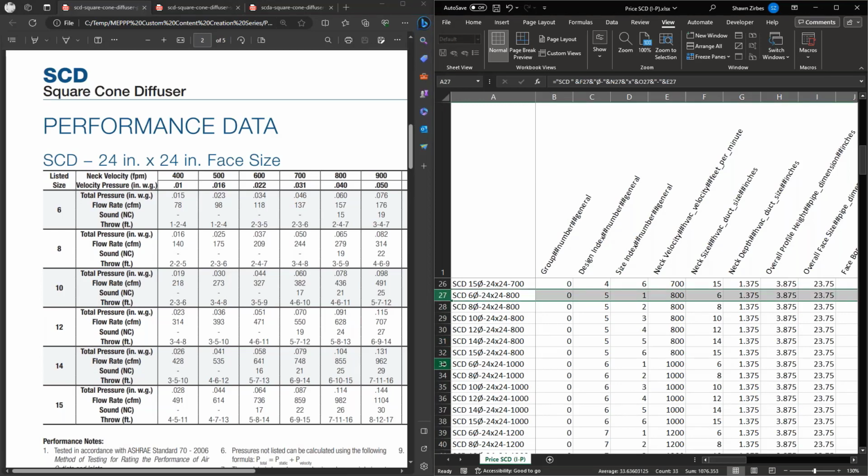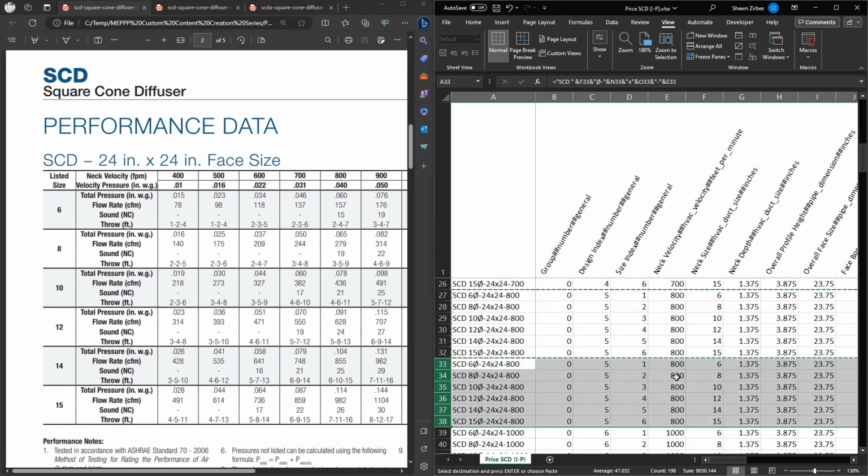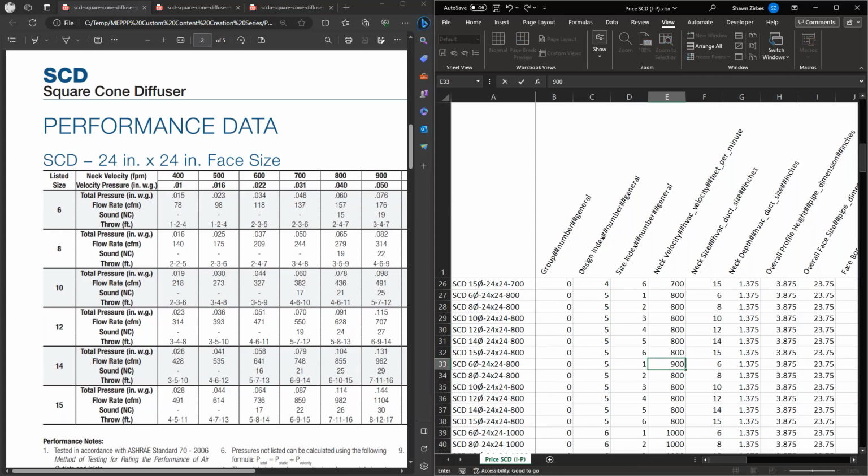Just go in here and select these data rows, grab this, copy it, right click, insert copied cells. These are all going to be 900s. Just start to autofill this down. Those all become 900s.